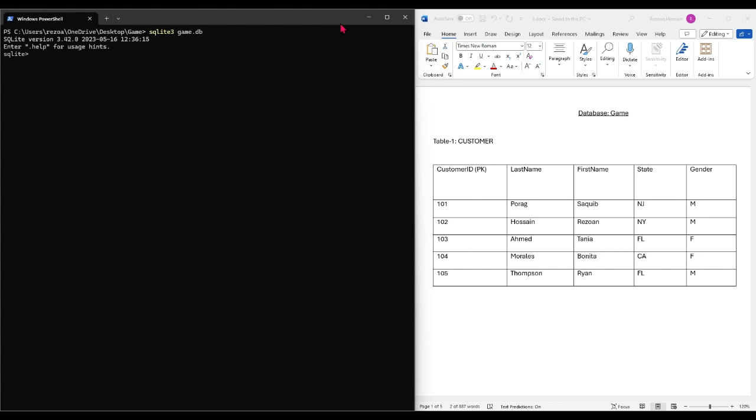So first we're gonna learn about the AND command. AND is true if both expressions are true. Alright, let's see an example. Select all from customer where state true.